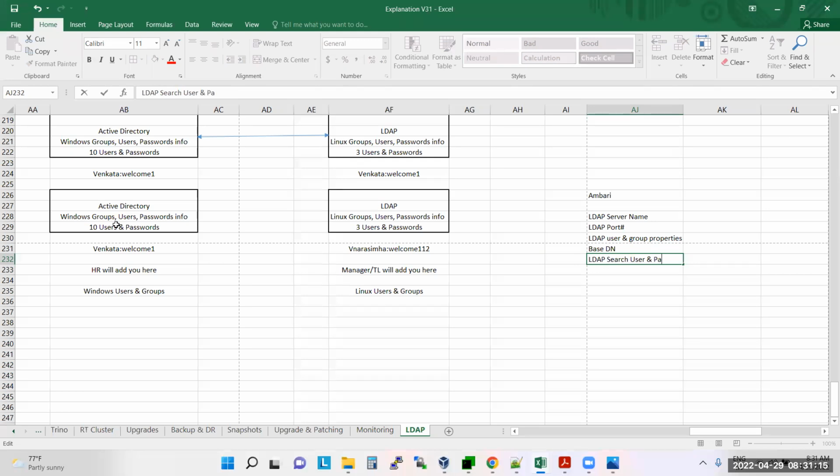And password. But sir, how do we know this? If you ask the LDAP people, they will give this LDAP set user and password. So who will do that setup? If you want to make Ambari contact LDAP, first we need to contact the LDAP team and get this. There will be some read-only user ID and password.